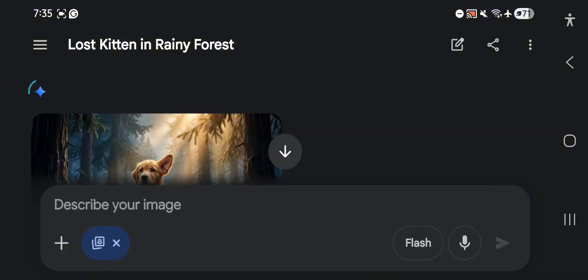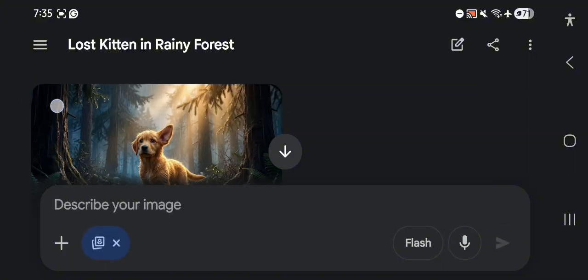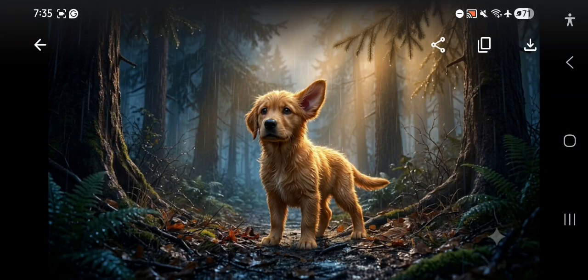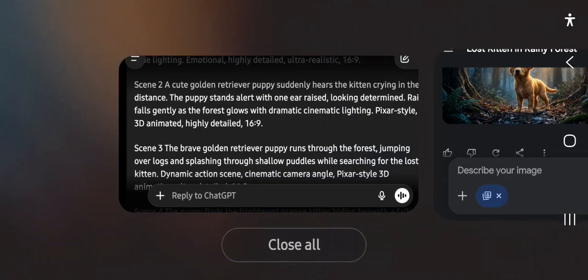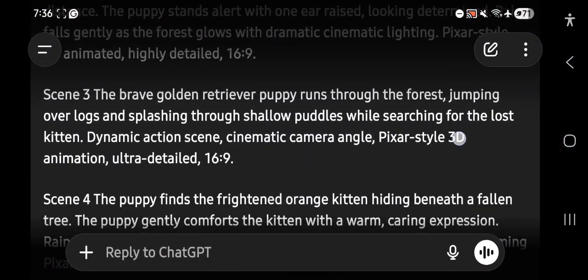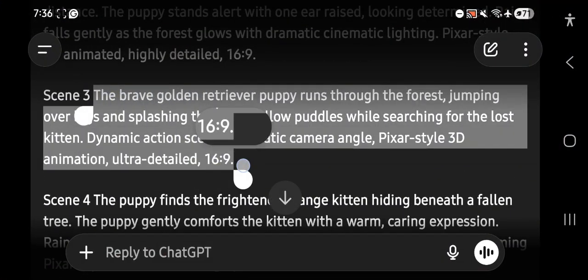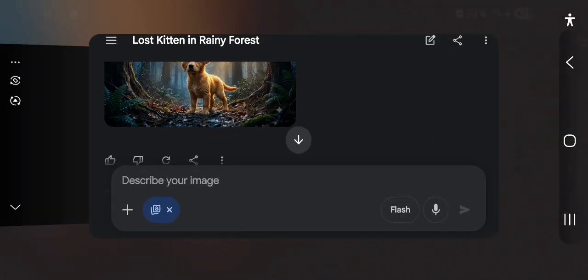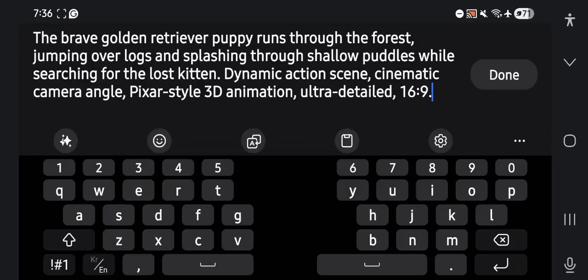You should give Google Gemini time to create your image for you. As you can see, this is the second scene. This second scene of the dog is showing the animation video that I needed. So I'm going to go to ChatGPT again to copy the third scene: the brave golden retriever runs through the forest, jumps over logs and splashes through shadow puddles. So check on the kitten cats.